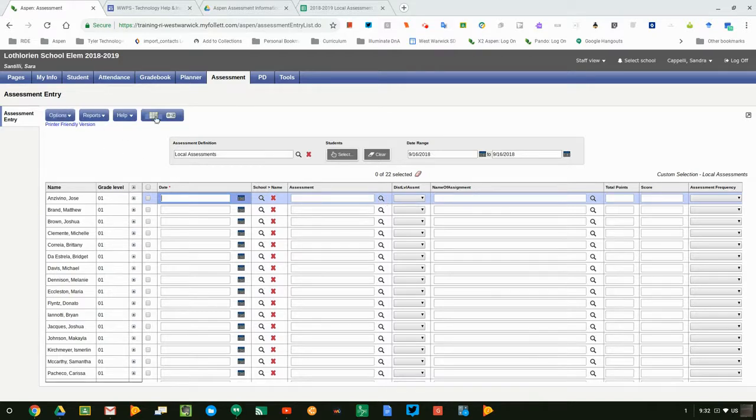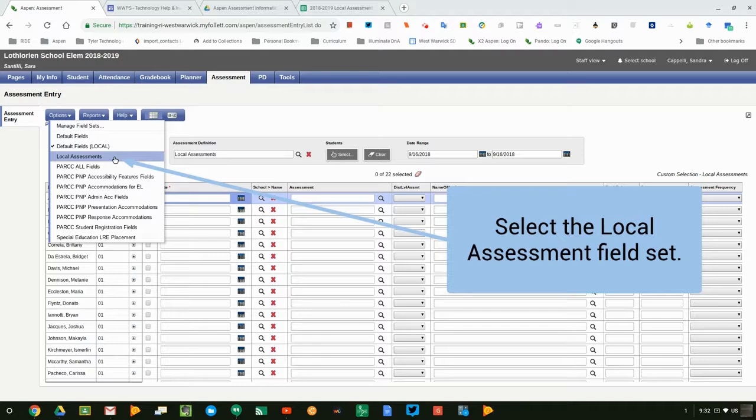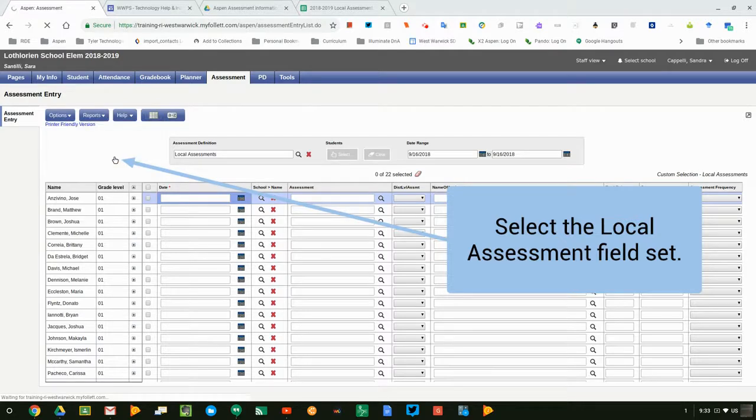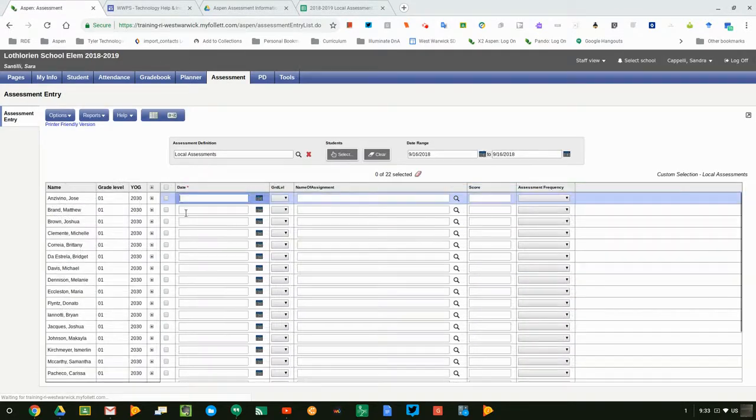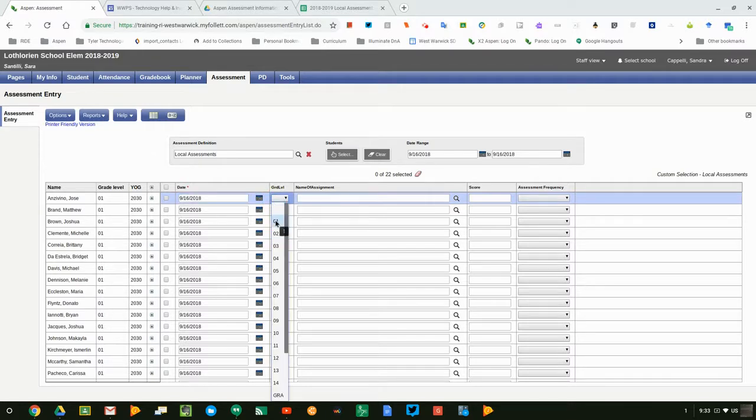And what I want to make sure that I also do is go into the local assessment field set here. And once I do that, then I can begin to enter data. So I'm going to enter the date here of 9/16/18, and then use the Control D option to fill down. And the next field that I need to fill in is the grade level while the students are taking the assessment. And in this case, it's grade 1. So I'm going to hit Control D again to fill down.